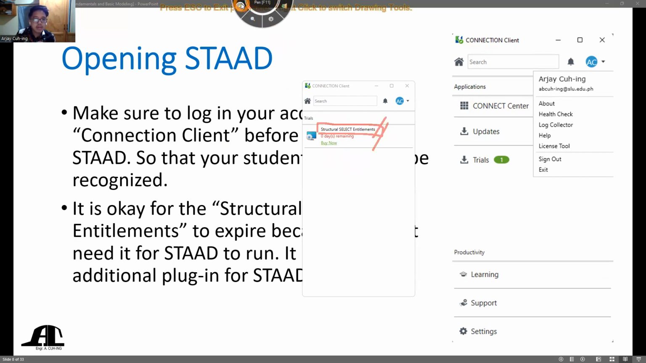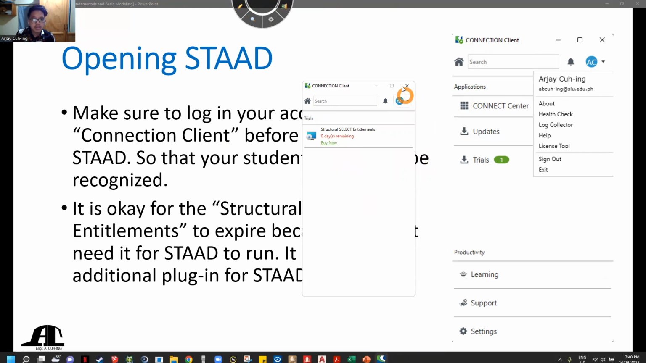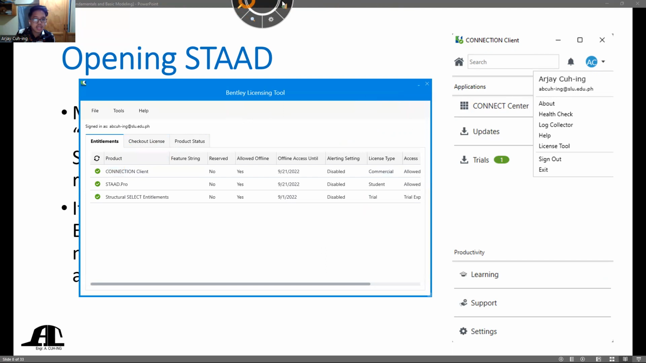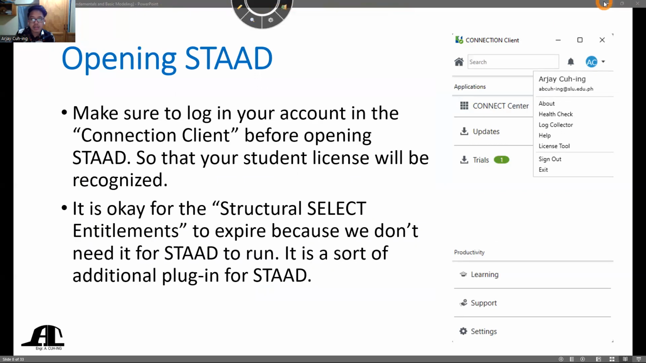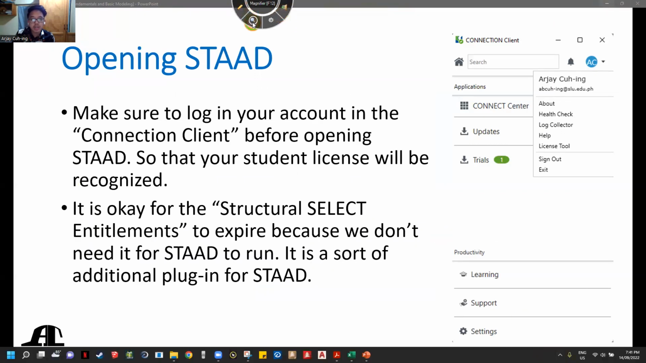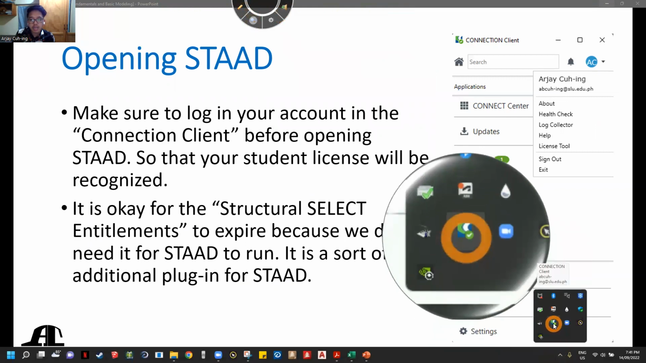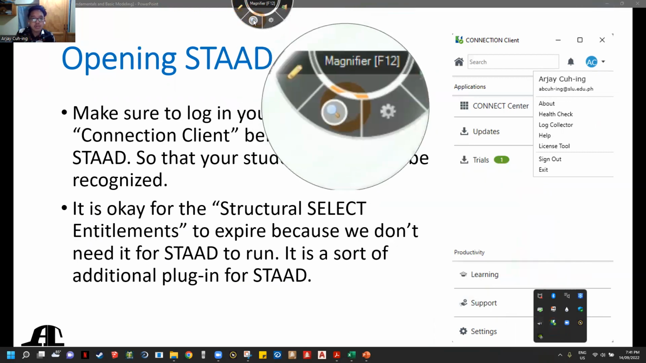Okay, so once you have entered your account, so again, my account is the one with the SLU, no? Yeah, so pakita ko lang kung saan dito yung license. So dito license tool, class, if I open this, ayan, let's wait for it to load a little. Yan. So kung titignan mo yung license natin is here. Okay? So naka-student license ako, class, dun sa STAAD Pro. Okay? So again, class, minimum requirement, we have to enter our account in the connection client. With that, class, makikita nyo dapat may check mark dito. Naka-check mark yun dun sa icon ng connection client. With that, class, meaning naka-login ka na dun sa connection client, you can already open your STAAD.